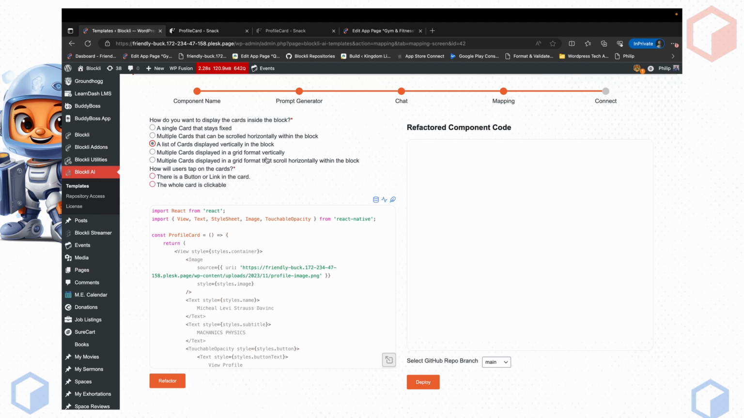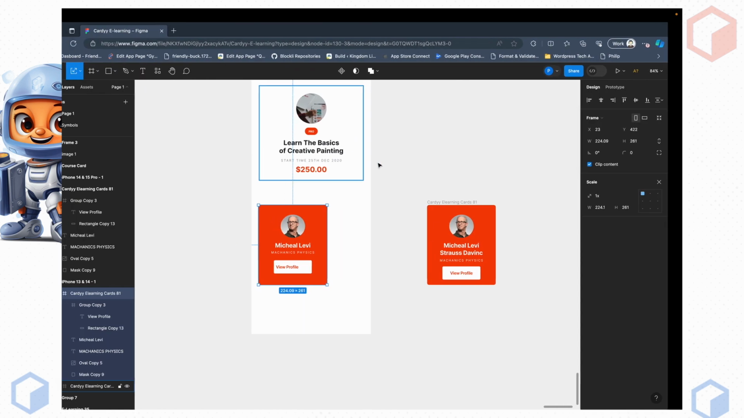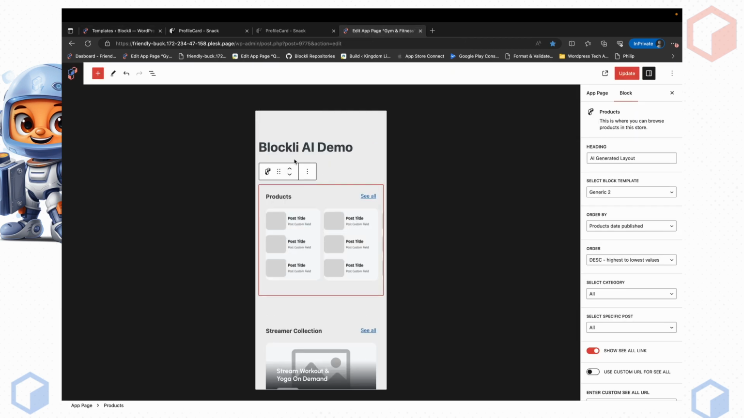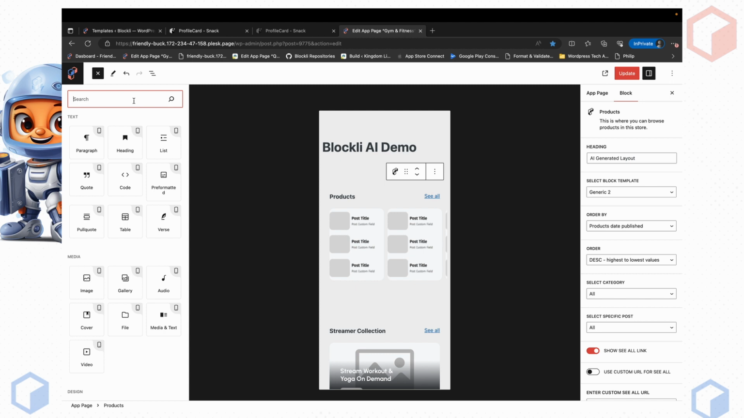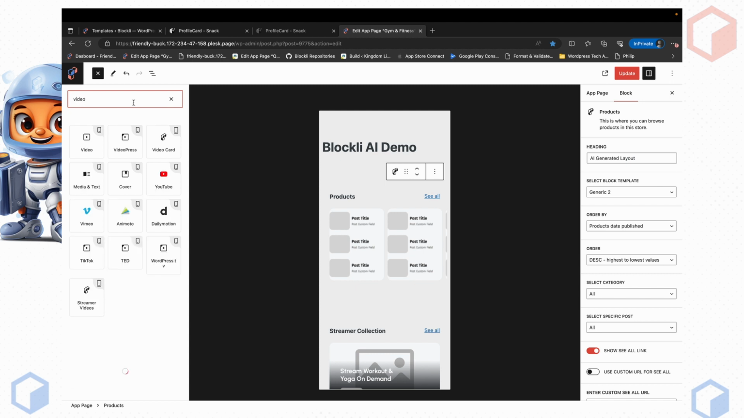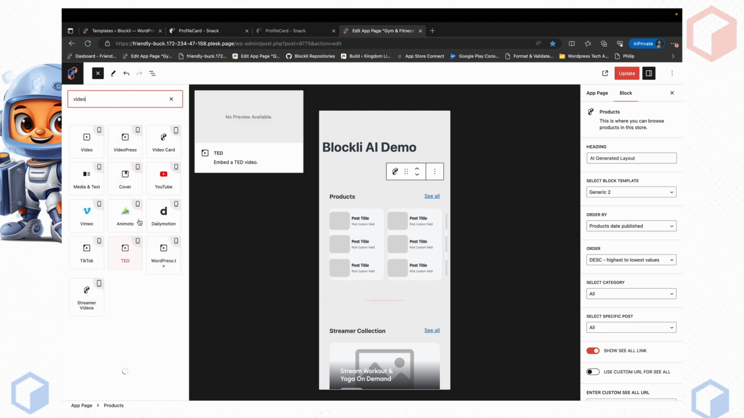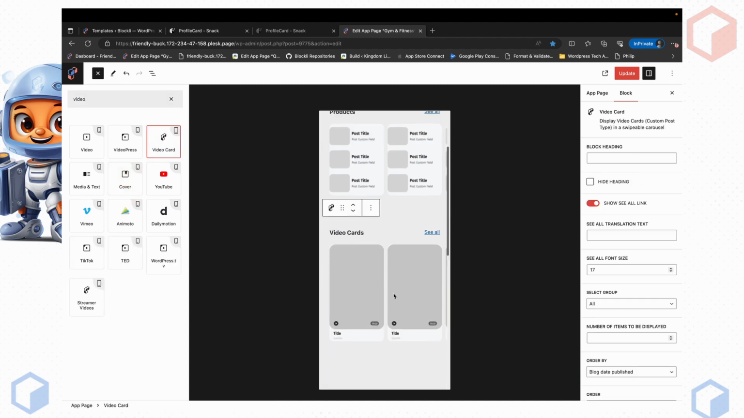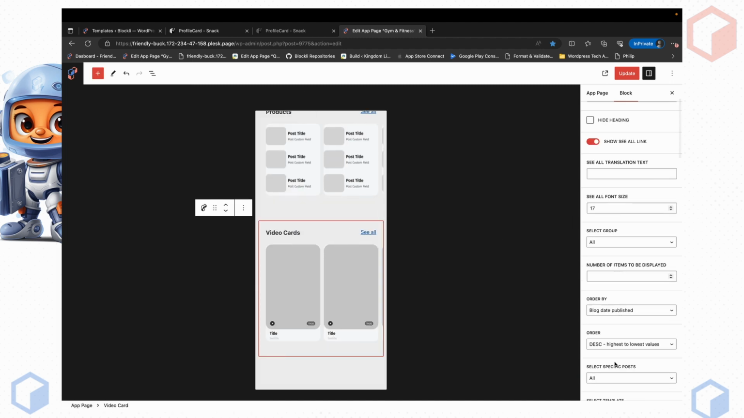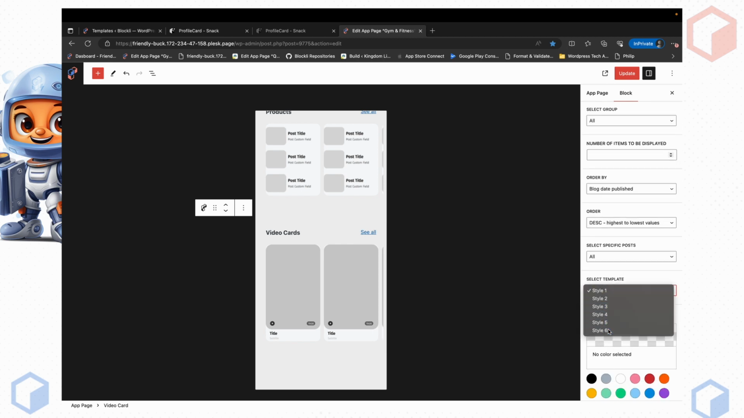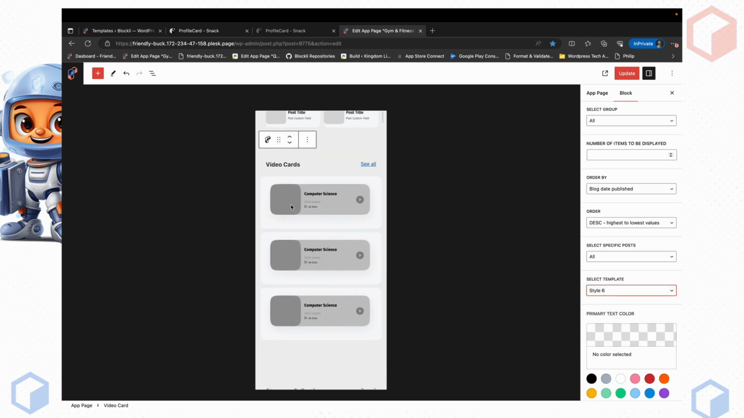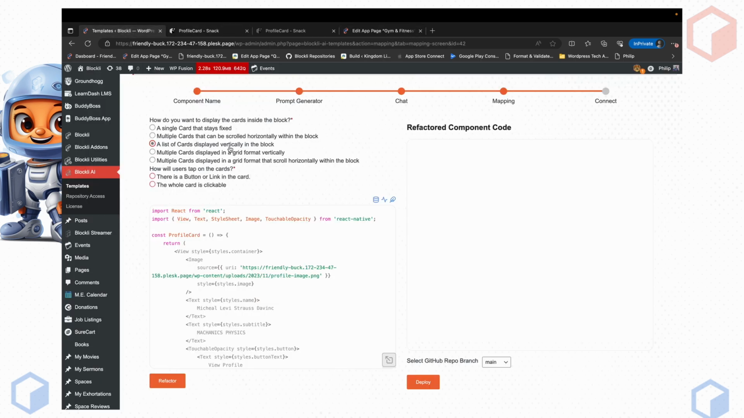So what is a list of cards that is displayed vertically in the block? So if you see, for example, here, let me show you. So let's go here. I think there's one of our card systems that uses, I think we can do the video card, I believe. Video card here. And I think it's style 6. Yeah. So this is a group of cards that are stacked vertically, but each of them covers the entire width of the screen. So that's what we mean here by a list of cards displayed vertically.